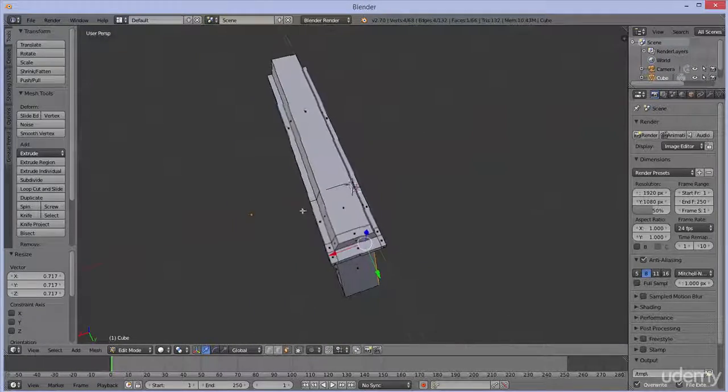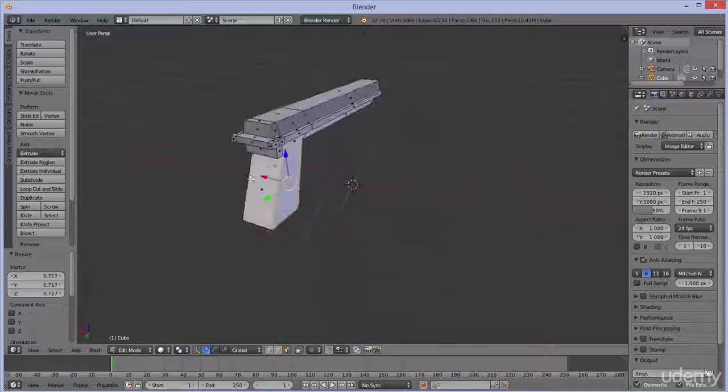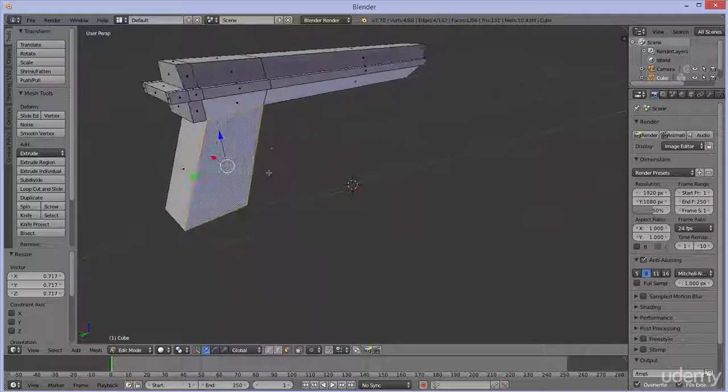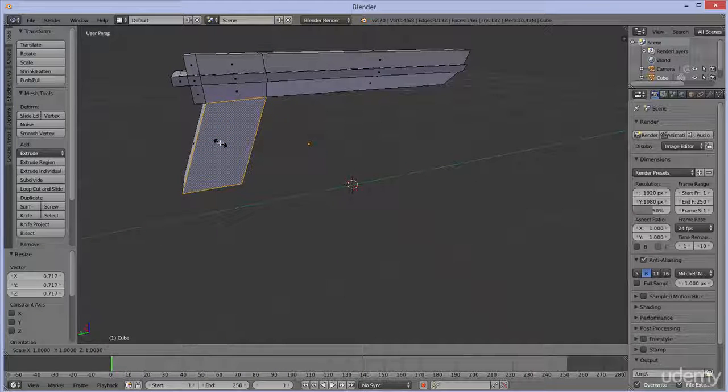Now, in theory, when you're making something symmetrical like this, you want to divide it in half and add in a mirror modifier. But for now, let's just do this and eyeball it, right?